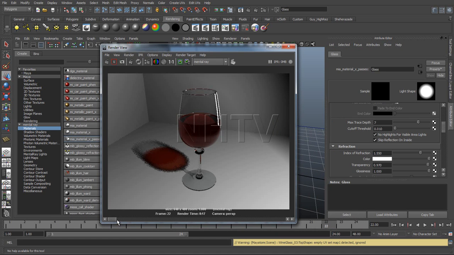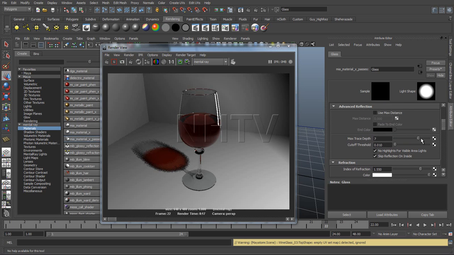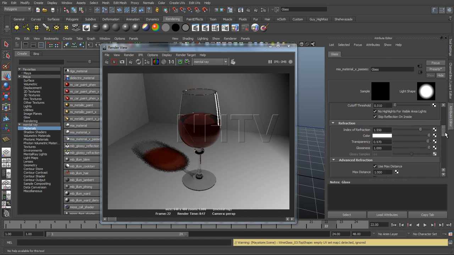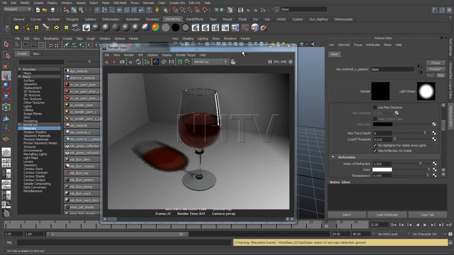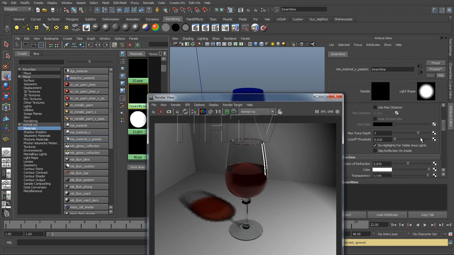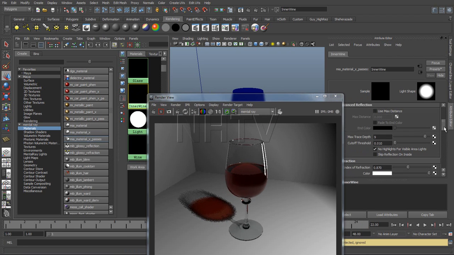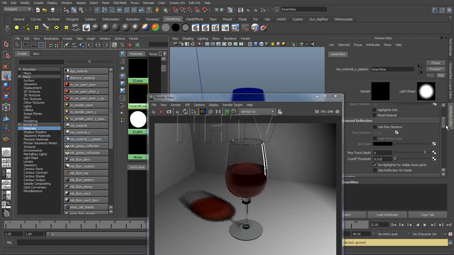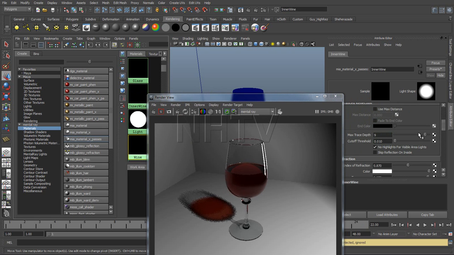And yes, we do. You can see it very slightly, but you see it over here on the glass on the top, and we see it also over here. So normally if you want to make it much better, even more realistic, you have to increase the maximum trace depth. Let's set it to 9, and let's set that for all materials to 9. And we're talking about reflection right now.